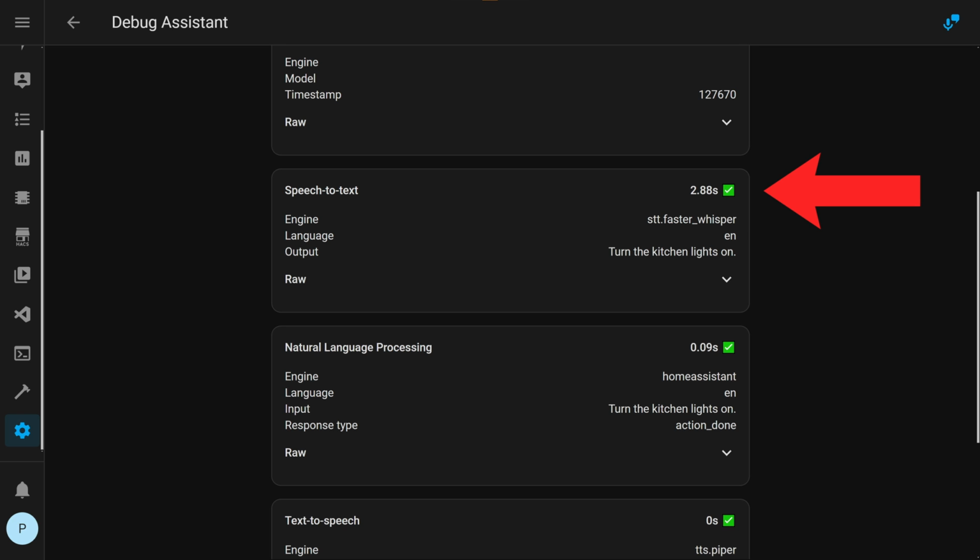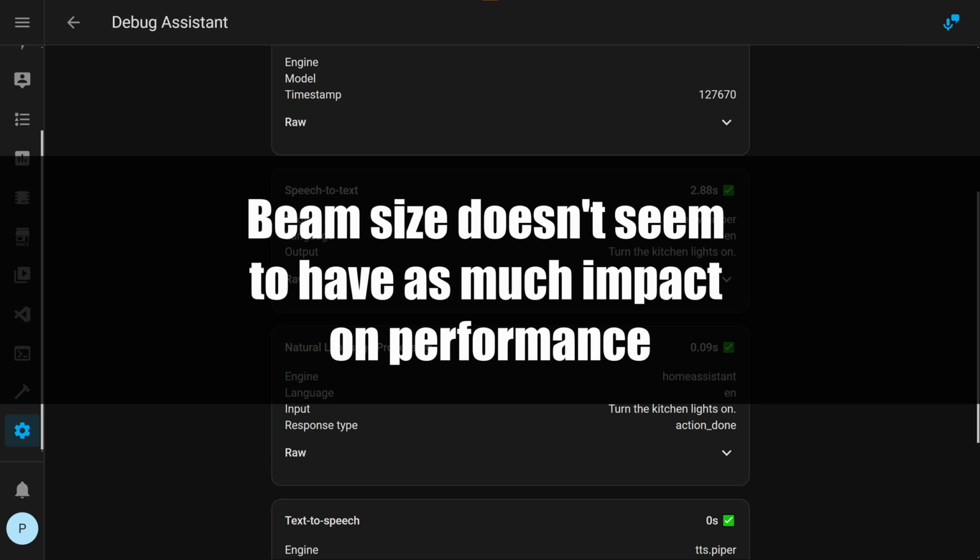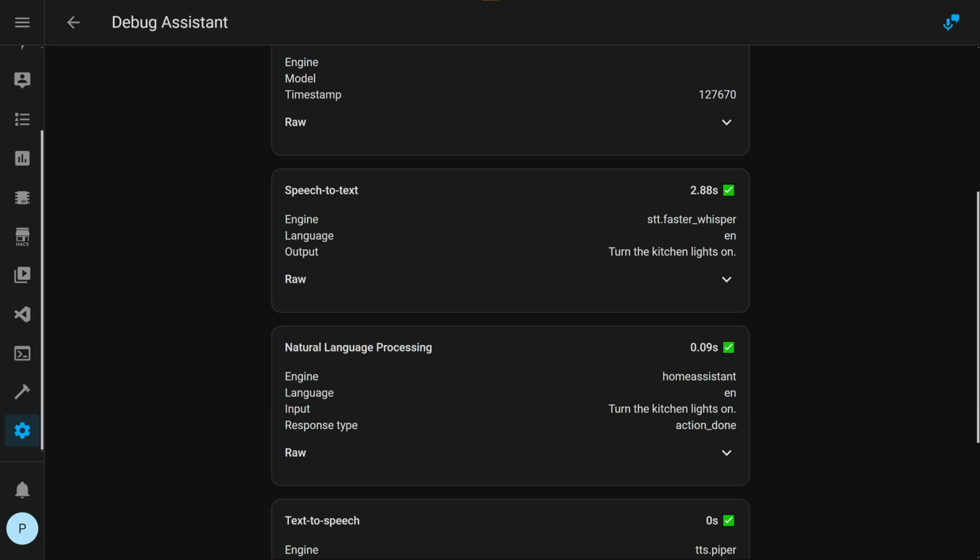However, moving from base to small int8, which is the next step up, doubled the response time on my machine. And that is a noticeable amount of lag to me. Now, again, if you got a stronger Home Assistant server, maybe it would run those faster. But again, I don't like a ton of delay, and the base model works pretty well.